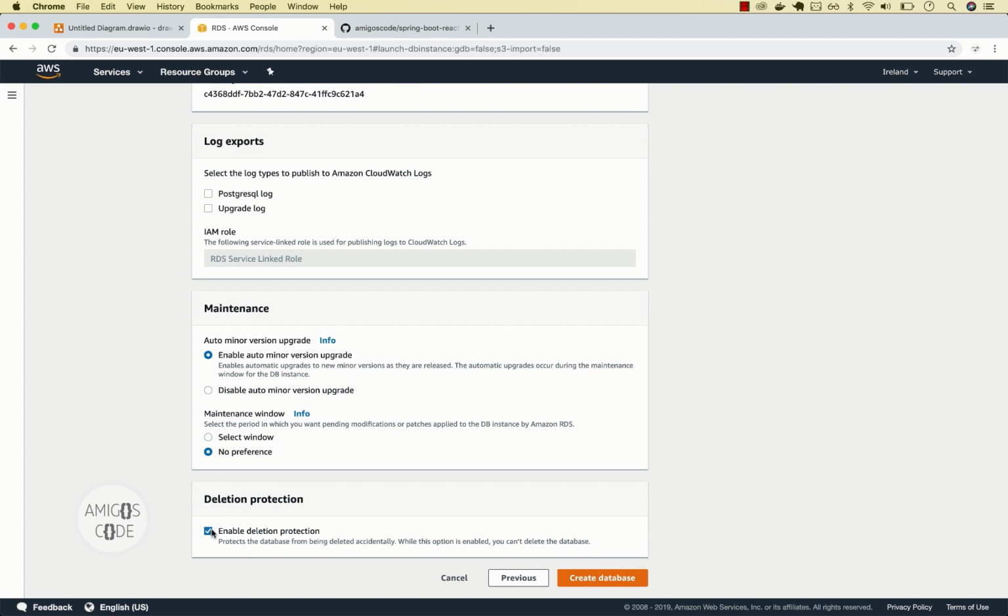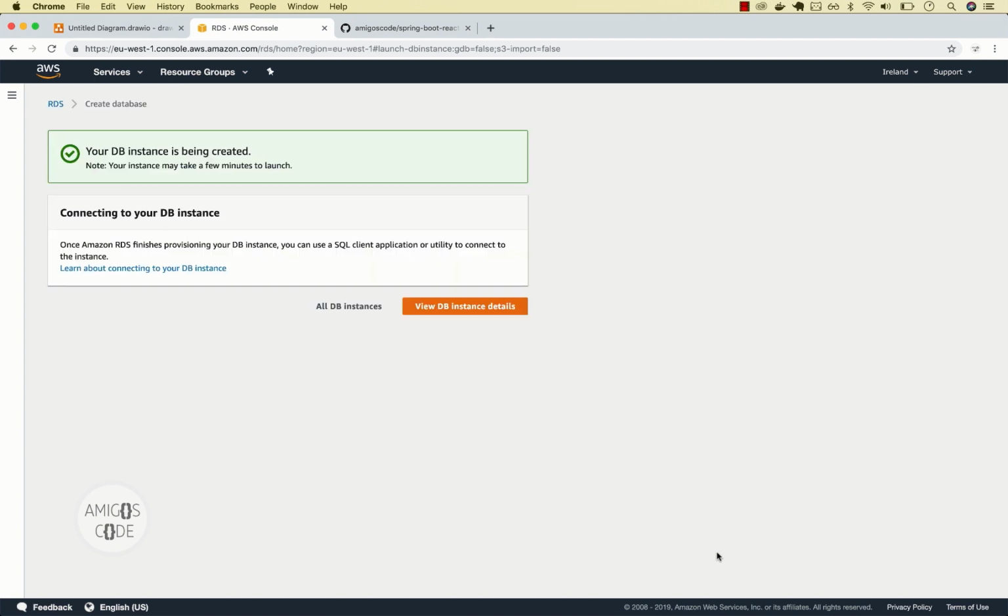And right here, enable deletion protection. This is so that you don't accidentally delete this database. If you want to delete the database, you must uncheck this checkbox. In my case, I know that this is for testing purposes and I want to delete it eventually. So that's it. Now what I'm going to do is simply click create database. And there we go, you can see that the database is being created.